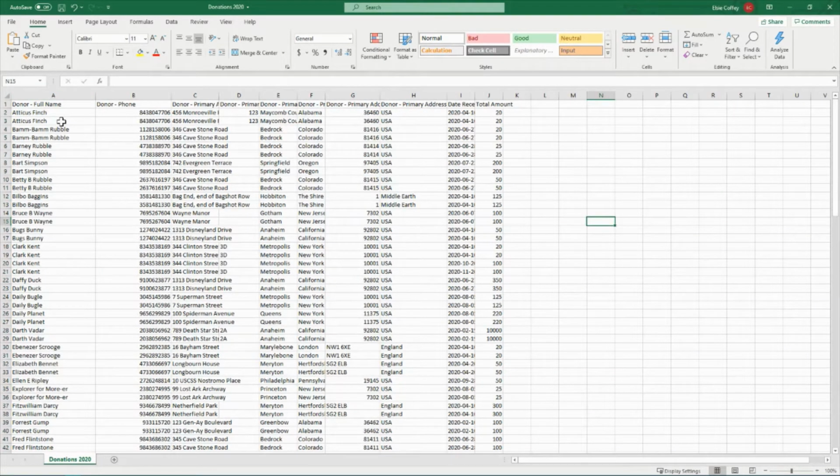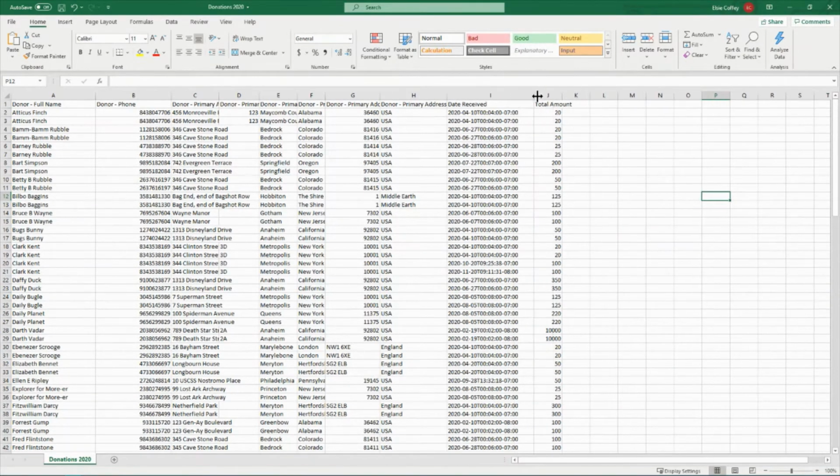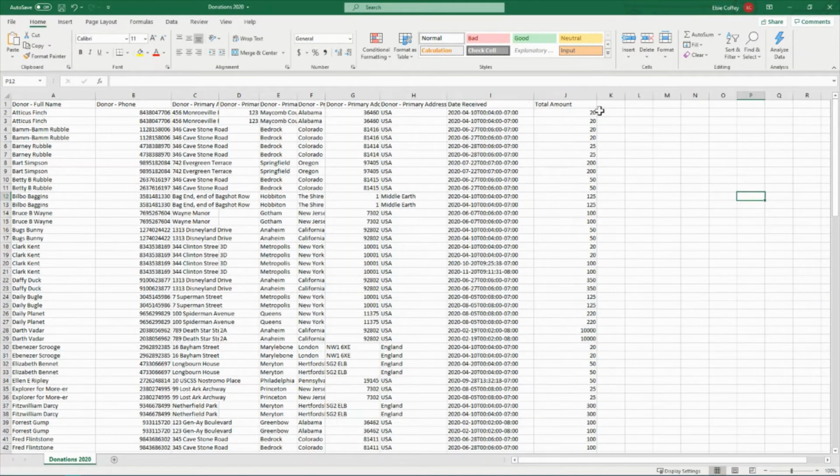Brilliant. So now you can see that I've got Atticus Finch, we've got Bam Bam Rubble, Barney Rubble, a couple of different contacts who had multiple donations, and I want to make sure that I get the totals for those. Over here, I've got a date received column and a total amount column, and these are the ones I'm wanting to add up. I'm wanting to see all of Atticus Finch's donations, all of Bam Bam's, and so forth. And this is where my formula comes into play.